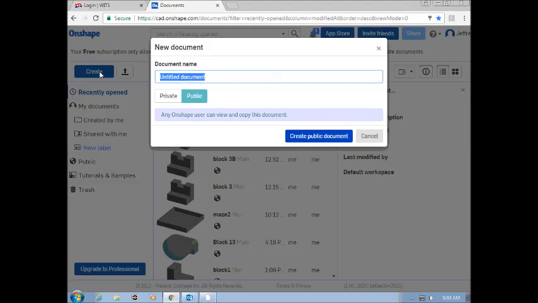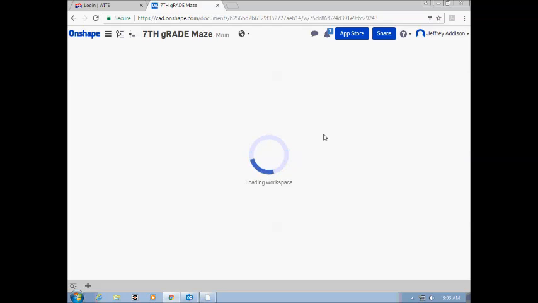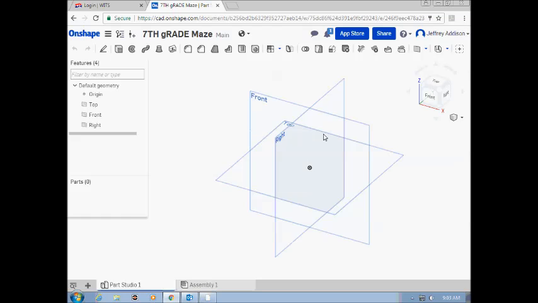Alright, so let's jump into OnShape. We're going to create a new document here. We're going to label this 7th grade maze or OnShape maze, or whatever you want to call it that's appropriate. Open our file up. It just takes a second to load.